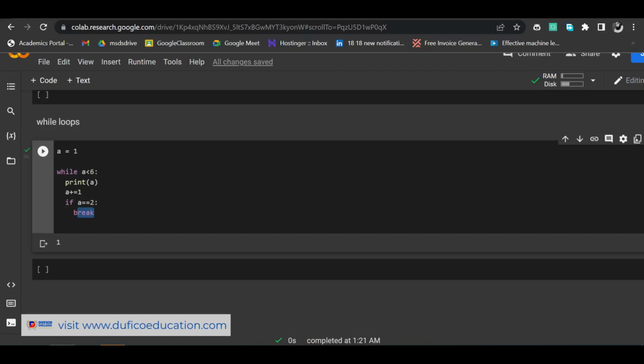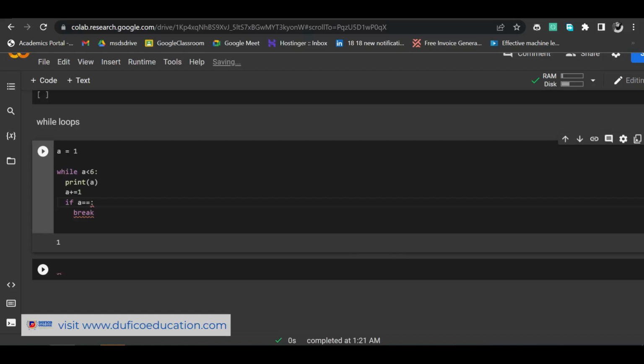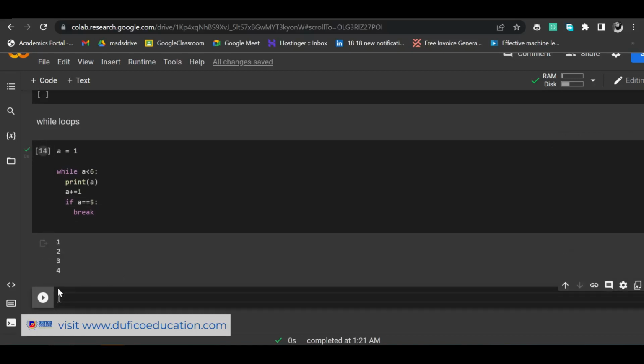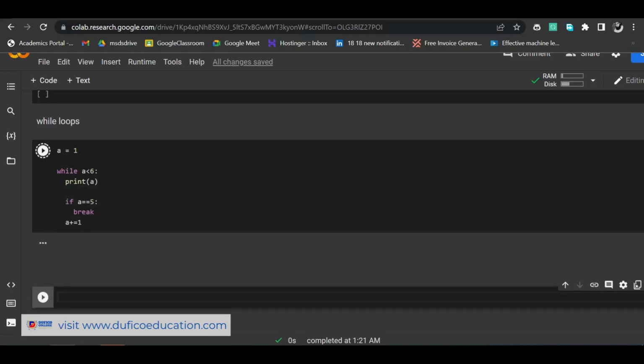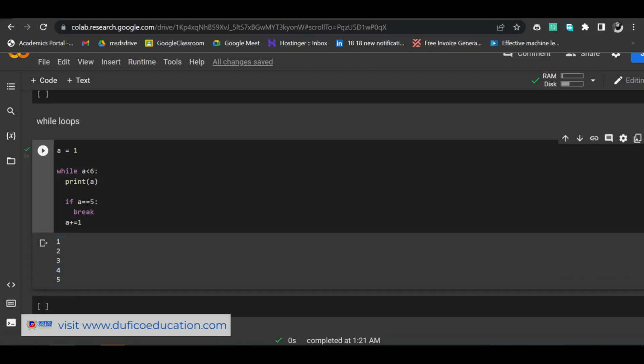Let's say I'm writing 5 here, so you can see the difference. So 1 2 3 4, and we never got 5 because I've incremented it previously. And if I put that part here and run it, now I will get 5 too, because 5 is the point where we get the break.